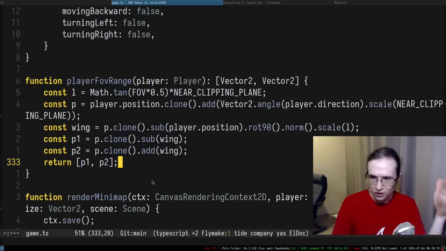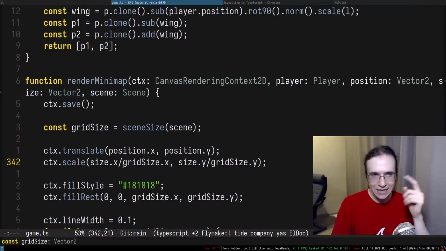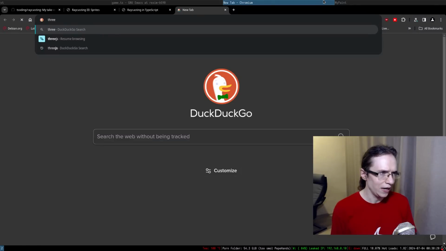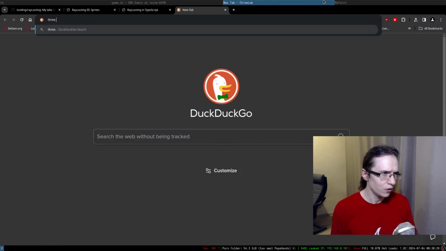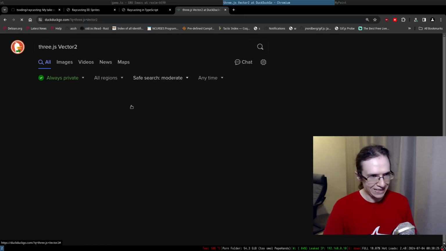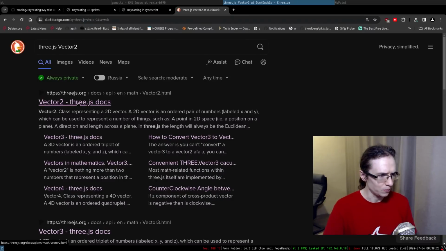Because the GC starts to chug because of that. Right, so it's actually very useful, and I stole that idea from 3JS, right? So if you Google up 3JS vector 2, this is literally what they're doing in there.